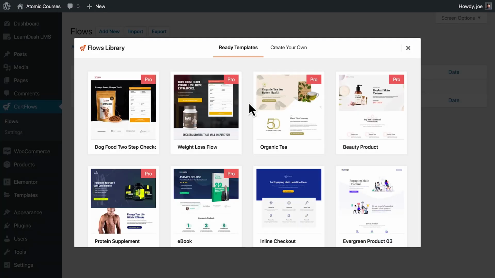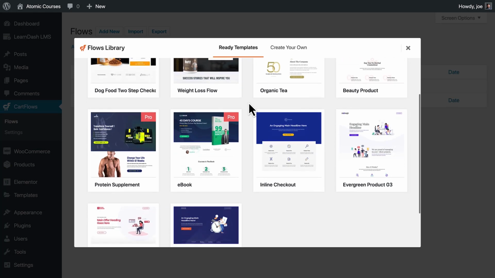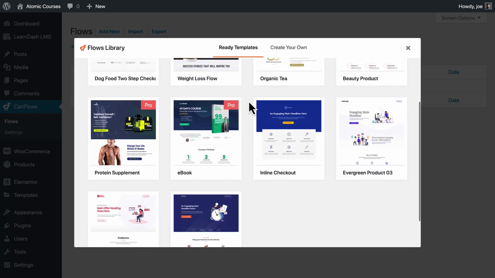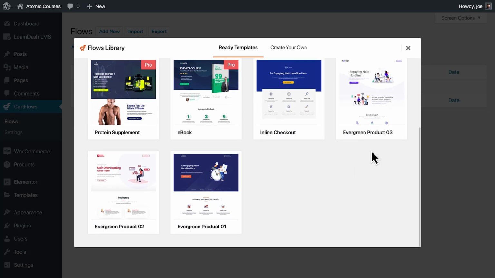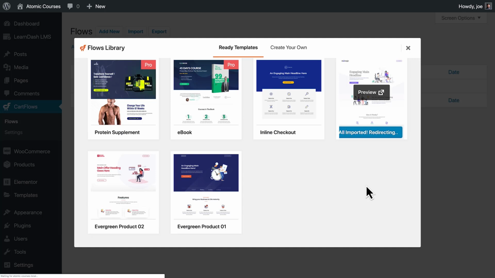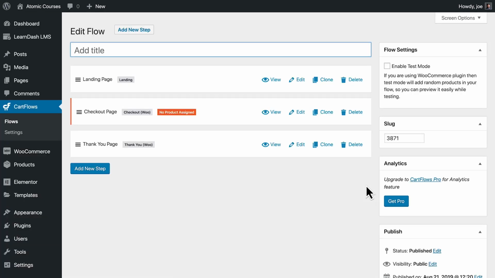So let's create a flow. The first thing we'll see when we go to create a flow is a list of pre-made templates we can choose from. You can see that some are pro templates, but some are free, including inline checkout and evergreen product. Let's go ahead and click Evergreen Product 3. We'll import that template, and then we'll be brought to the flow screen.